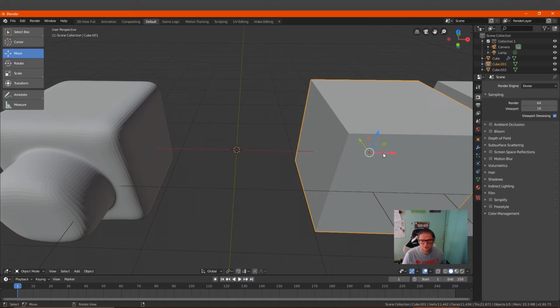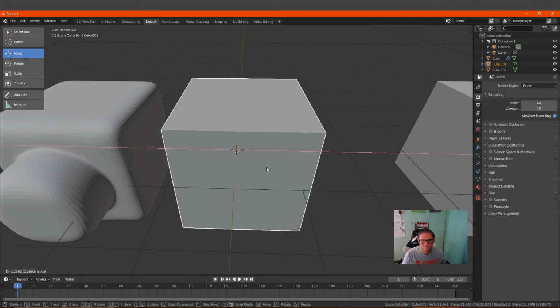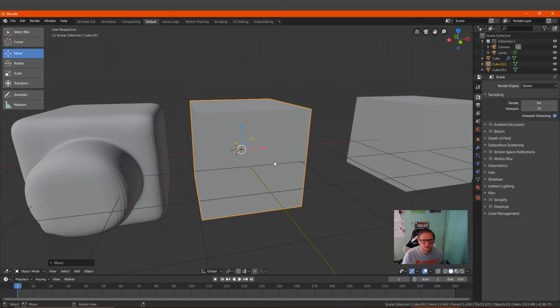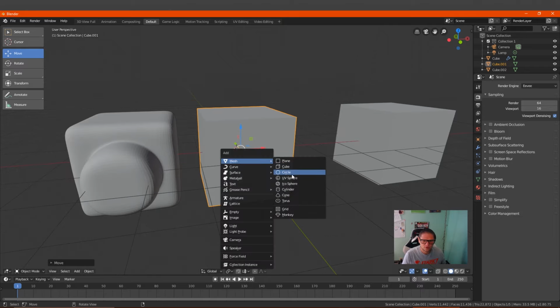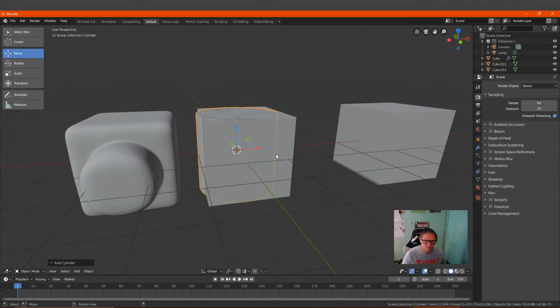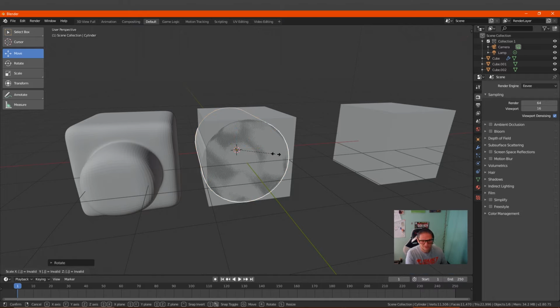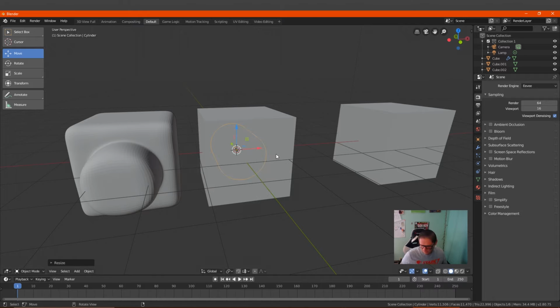That's pretty easy. We're going to move over to the next one, and this one we're going to do with a Boolean operator. With this one, we're going to hit Shift A, bring in a cylinder, rotate it on the x-axis by 90 degrees, and then scale it down to about 0.6. Scaling, you just press S and then type 0.6.